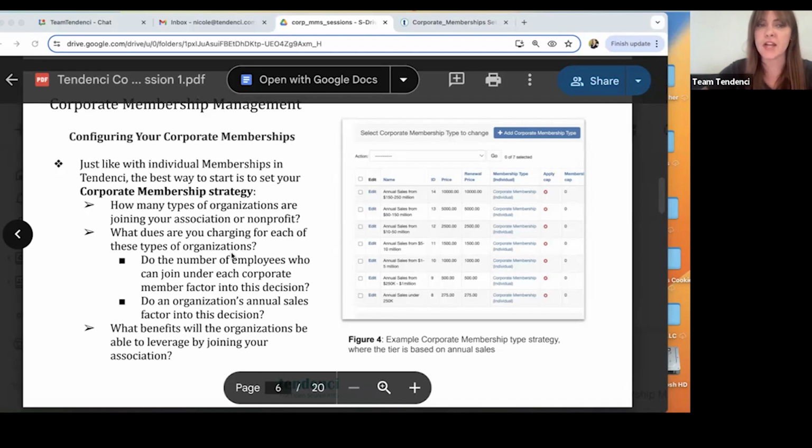Another idea that factors into this is annual sales. And here you can see we've set up an example of this where the annual sales of the organizations joining are considered as opposed to the number of people joining under the organization. And in that case, you might not even set a cap, or you might set the same cap for every corporate membership type, because that's not factoring into the ultimate decision on how to create your membership tiers.